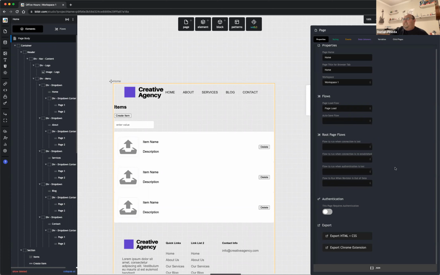The next thing is the root page flows. So the first one is if you want to run a flow when the connection is lost. So like on your landing page, if you have a flow defined in any of these here, it'll actually add a listener to the page and it's just checking to see if it's connected. If it loses connection, then it will trigger the flow that you select here. When the connection gets reestablished, then it will trigger this flow here.